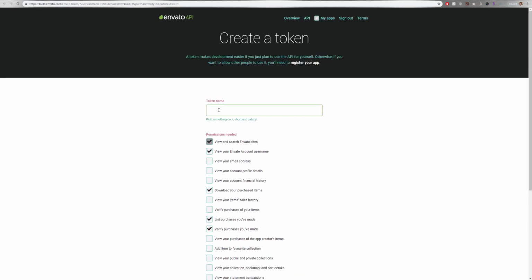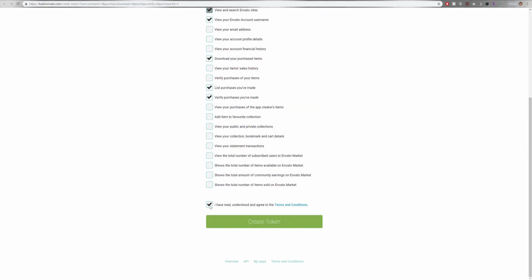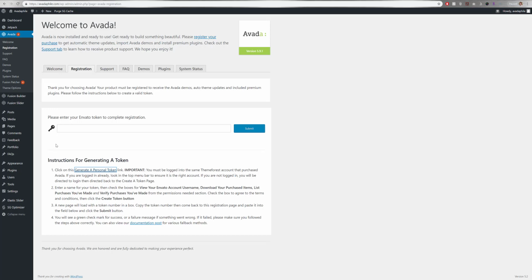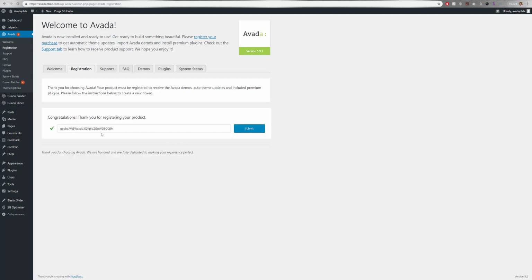Give it a name. We'll just call it Avada. I'm going to call it 5.9. Click right here that you've read everything, create the token, and success. So go ahead and copy that. Come back here, enter that token right there, hit submit, and then once you hit submit, congratulations, you're all set.